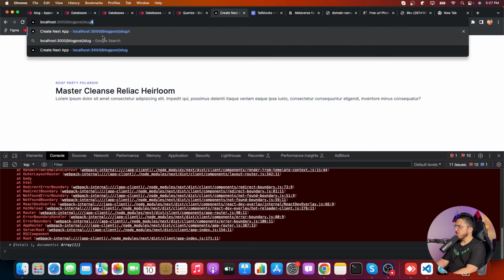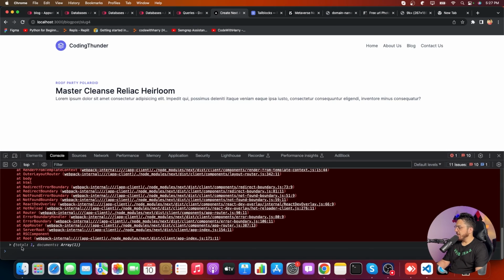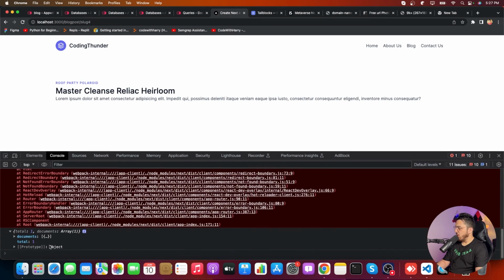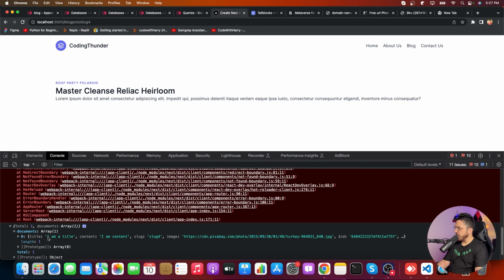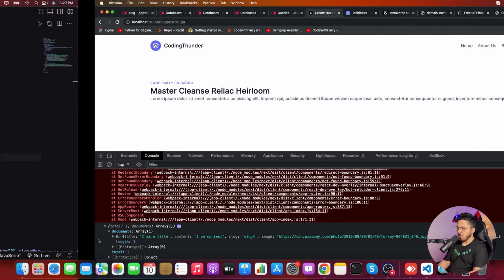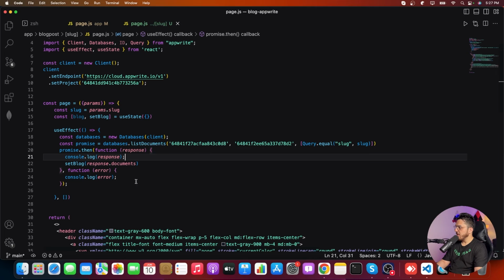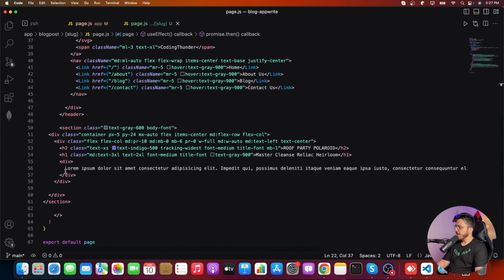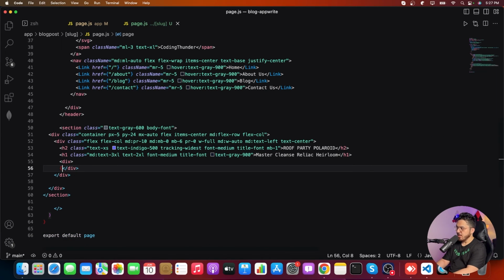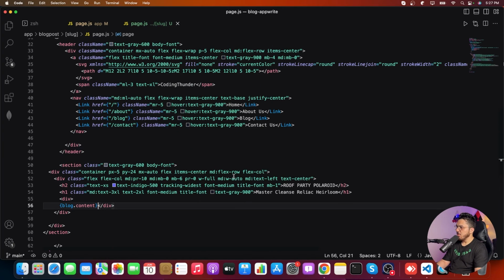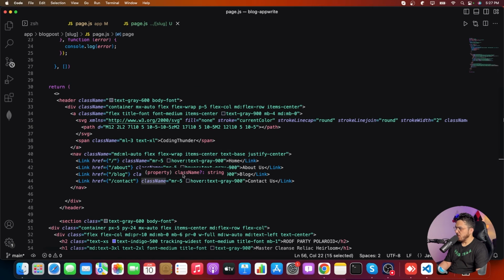So let me try this for slug and slug4, and yes, one document is pulled from the database. So all we need is to get the first document. So we'll say dot documents 0. We are going to set the blog as response.documents0, which is going to be your blog, and then this will be blog.content, and let me say blog question mark dot content, so that we don't get any error if a blog is not defined.